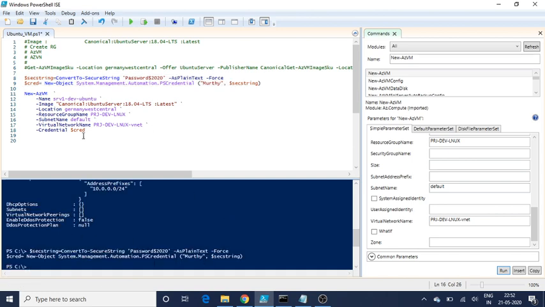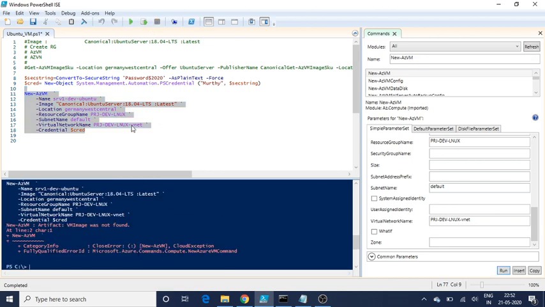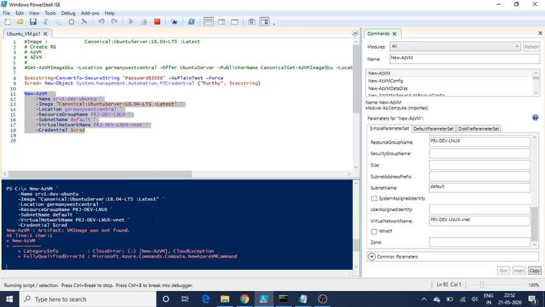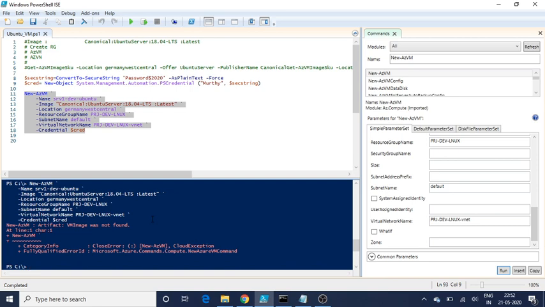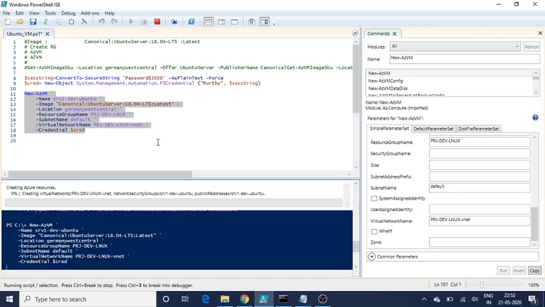So now I'm going to create my virtual machine. Yes, now it would create. So New-AzVM and the name. Okay, there were a few extra spaces here and there, I'm sorry for that. Yeah, so now it's going to create it.